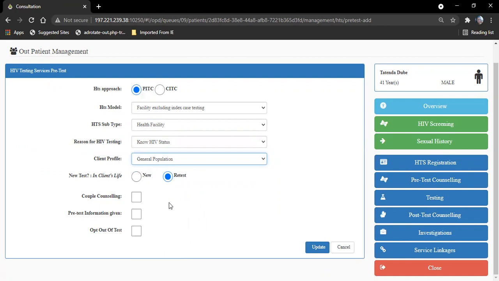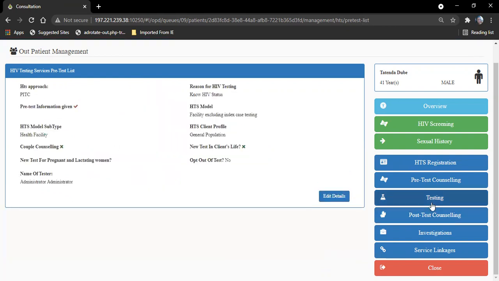If you have a couple, remember to also tick this part that says couples counseling. Pre-test information given, yes. If the client then decides to opt out of the test, then you have to make sure that you click the opt out of test button here so that it doesn't take you to other windows and it can actually end the session there. So I'm going to update, then go to testing.